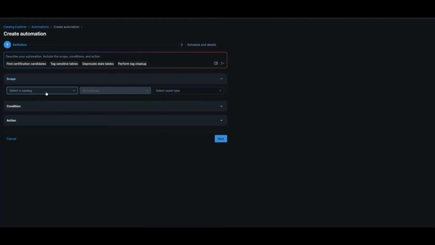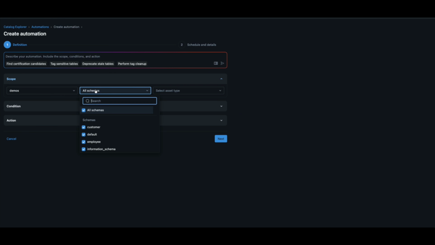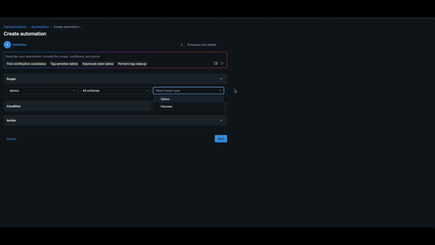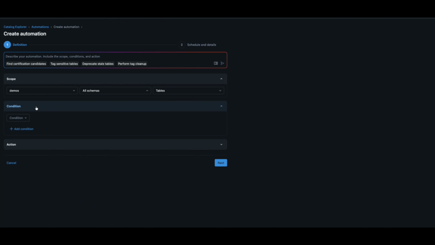First, in the scope, we can select our catalog, which is going to be this one, demos, and I will apply it to all the schemas, and we can select two asset types. One is a table and the other one is volumes. In our case, we are going to select the tables, and in the condition, we can set up multiple conditions, but in our case, I'm going to use this column tags. You can see there are a couple of options that we can use here.